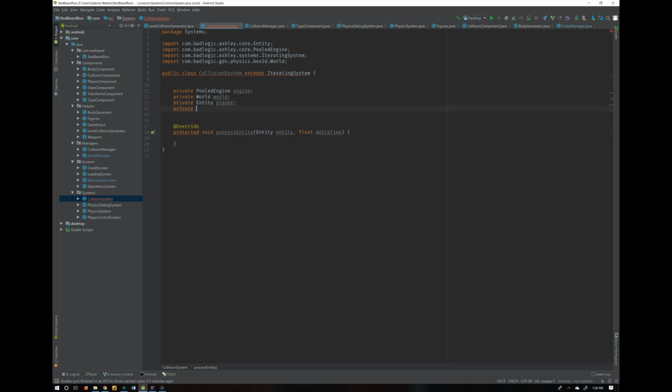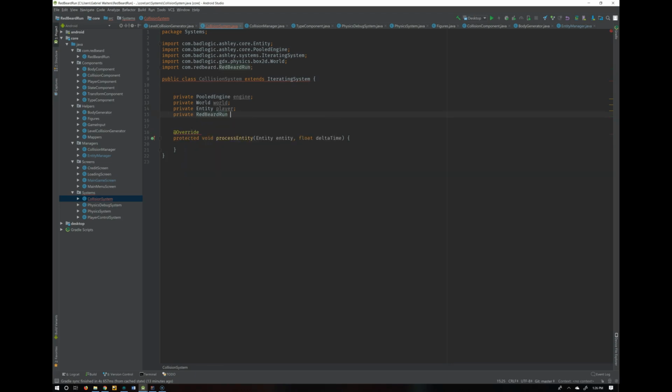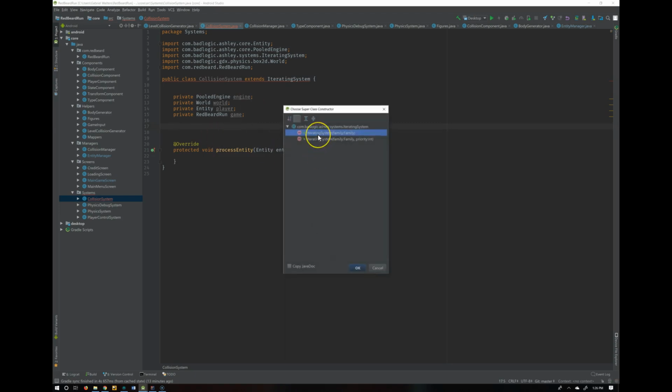And we need an instance of the game. So I'm going to do Redbeard run. I'm going to call game. Okay, so those are all set up. Now let's look at our constructor for this. The constructor is going to need, and we're not passing in a family, but we are going to need that pooled engine, the world. We could pass in an entity of our player, and we want to pass in the game.